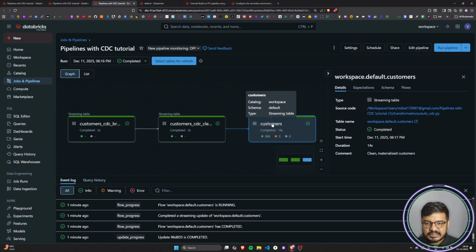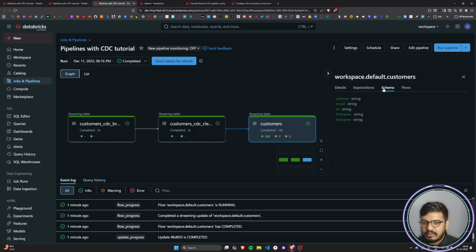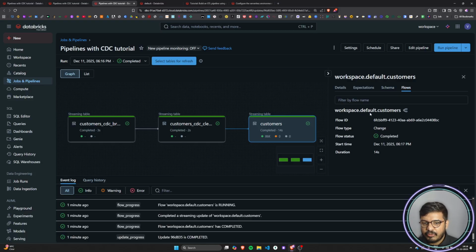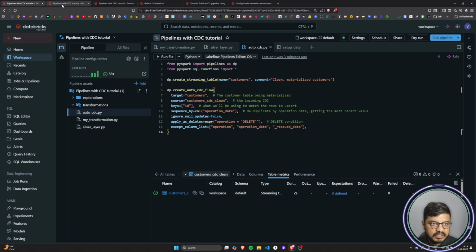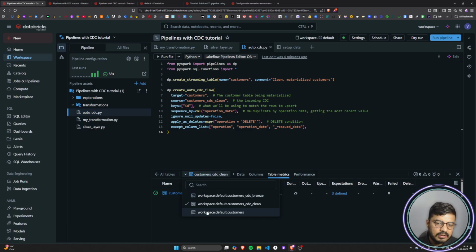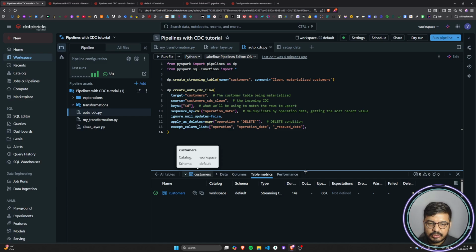And if I click on this customers table, you can see the schema, right? We are only having address, email, ID, first name and last name, right? If you want to see the flows, you can also see flows here, right? Total number of records: 86,247, right?